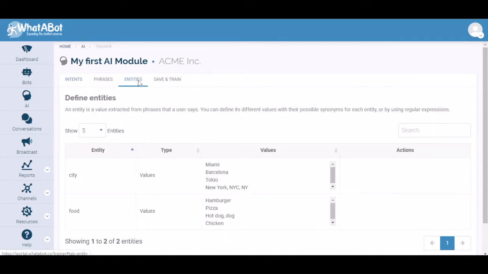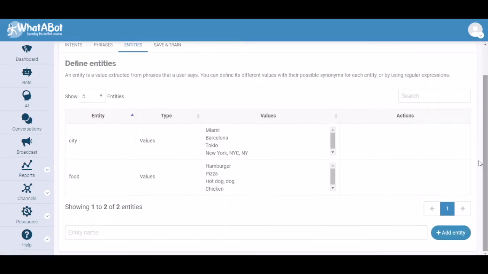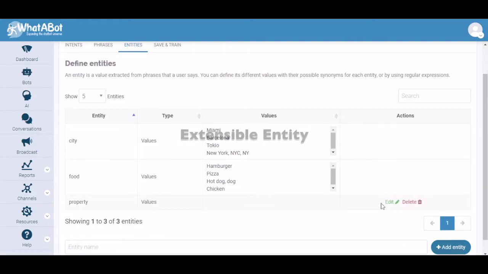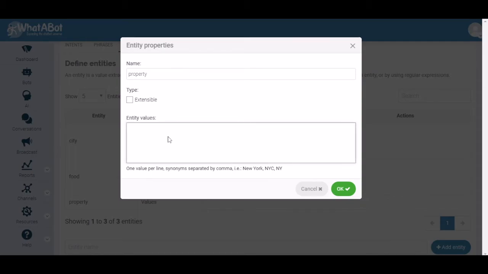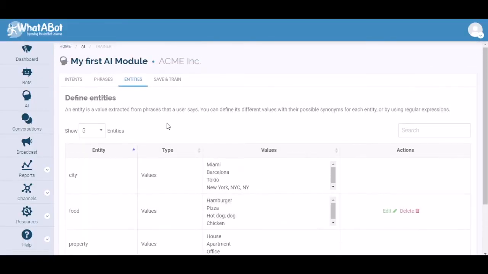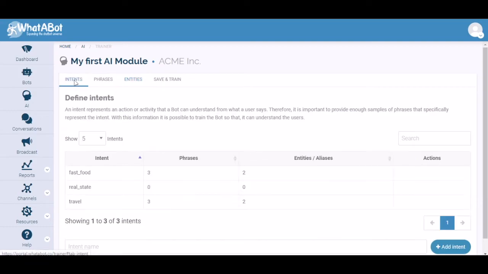Let's create another entity for our real estate intent. The kind of property. Provide some values the same way you did before. But in this case, mark this entity as an extensible entity. An extensible entity can detect more values than the specified during training. Go back to Intents and add some phrases for real estate intent.